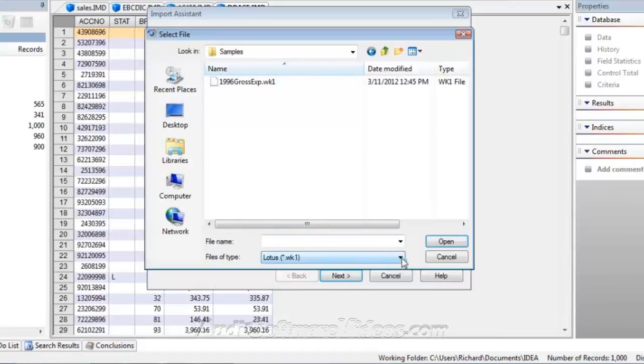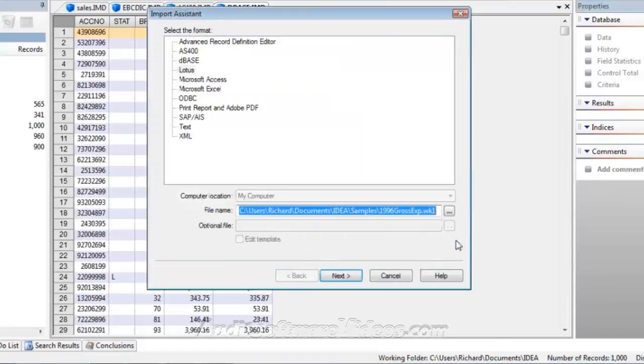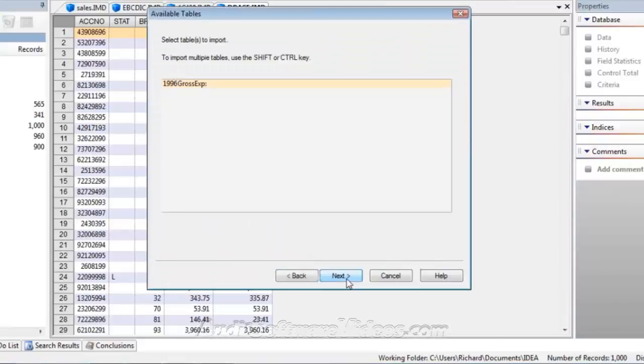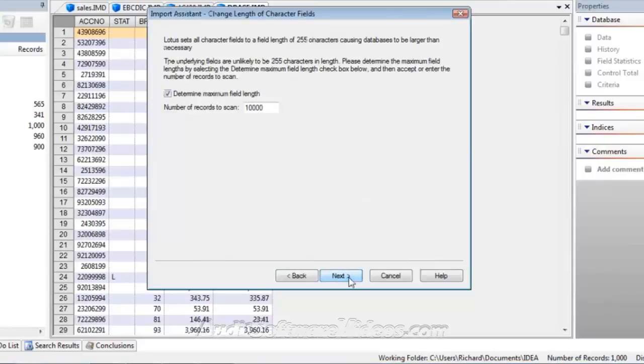You'll see that's a WK1. Lotus, depending on the version you've got, originally they were WKS, then with version 2 of Lotus became WK1, version 3, version 4, etc. That's going to give me my 1996 records. So this is an old version from version 2 of Lotus. That's the table I'm going to import within Lotus.